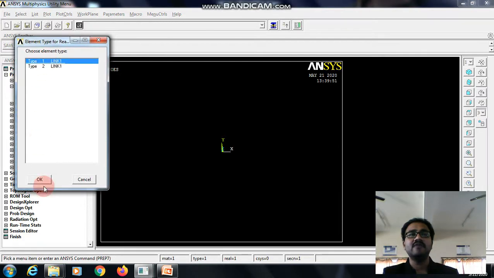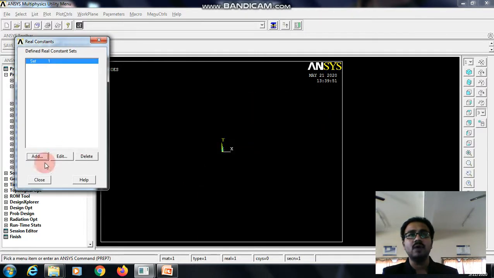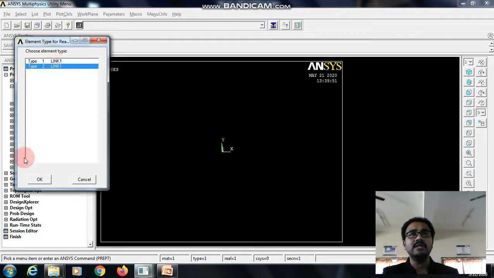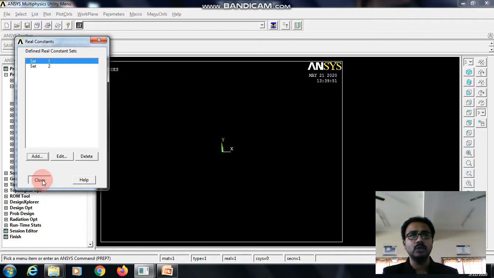So first let me define the area value for the first element. The area value for the first element is 900. Since it is a static load, the initial strain is 0, give apply, close. Now similarly go to the type 2 link, add. For the second element the initial strain is 0 and the area is 600, which is given in the question, then close this.